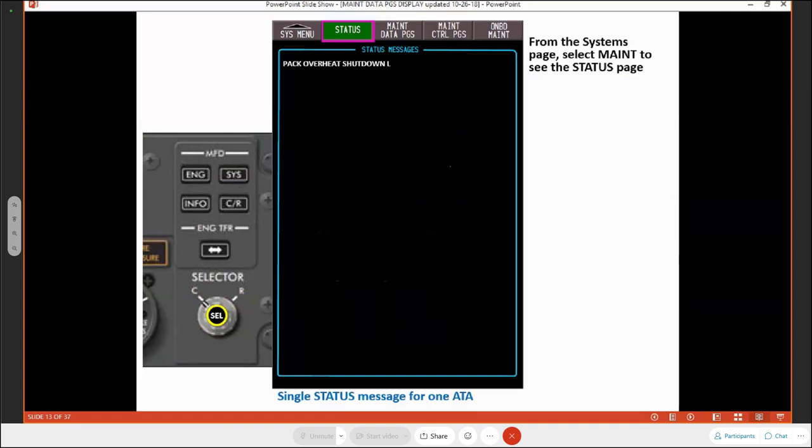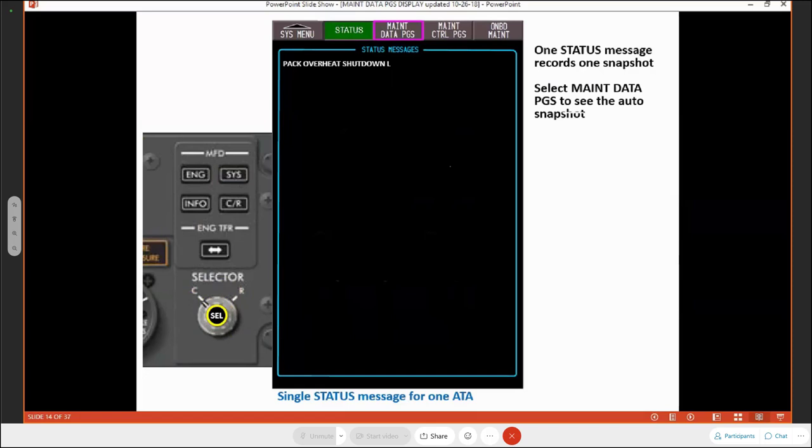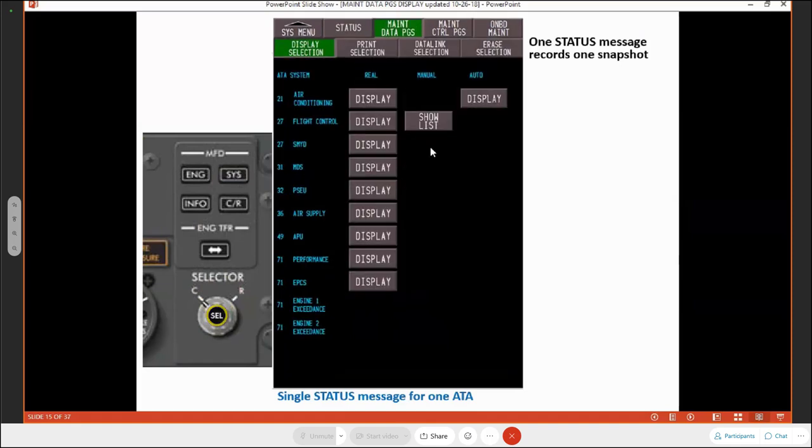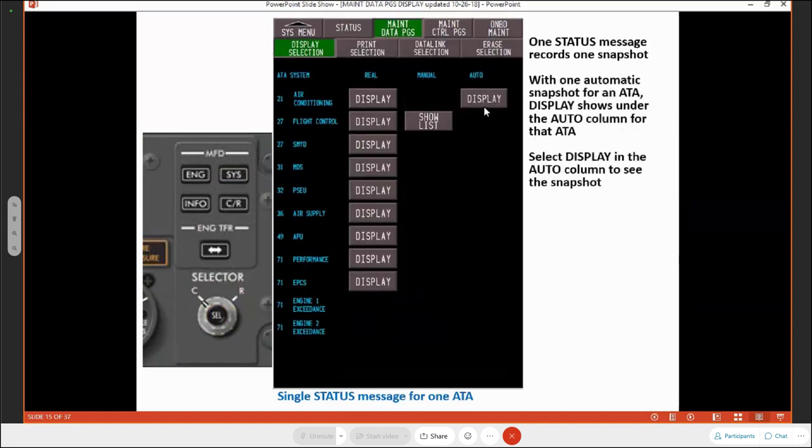Okay, well, because this also reports to the MAX, the maintenance awareness system, it will have also automatically taken a picture of that maintenance data page. Okay, so if I want to see those pictures, the aircraft's on the ground now, maintenance gets on board, they use the cursor control, then take me to the maintenance data pages. What they also see now, as well as my manual snapshots, they will also see display for air conditioning, ATA 21, I beg your pardon.